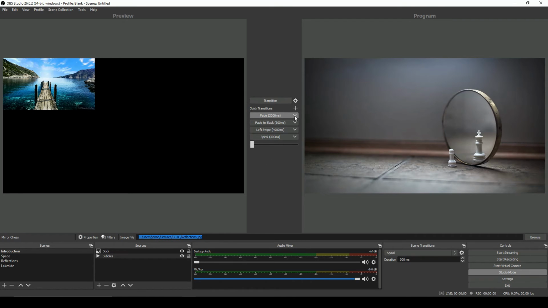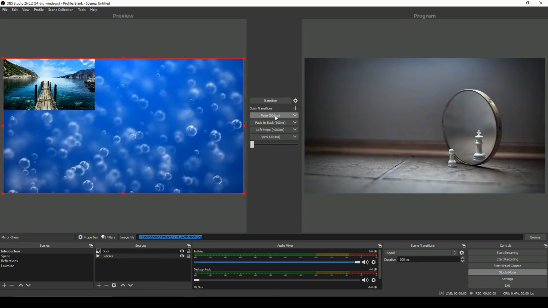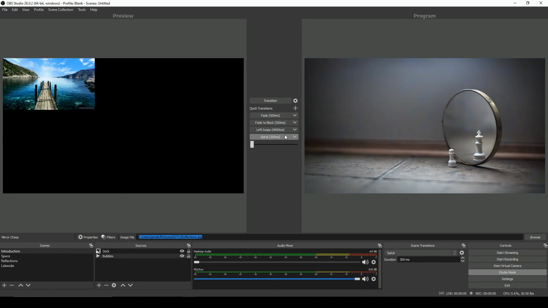So if you hit this drop-down menu on any of your quick transitions, you can switch the timing on them as well. So I can switch my fade time here to 500 milliseconds, click anywhere otherwise, and then it changes to 500 milliseconds. I can click on that, and that's a 500 millisecond fade, and you can make that anything.